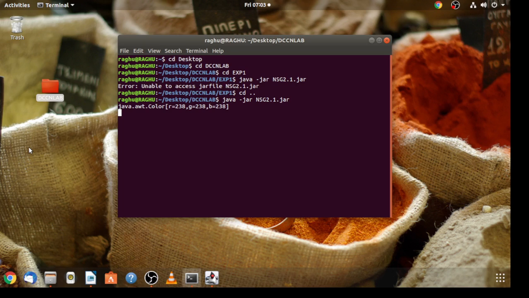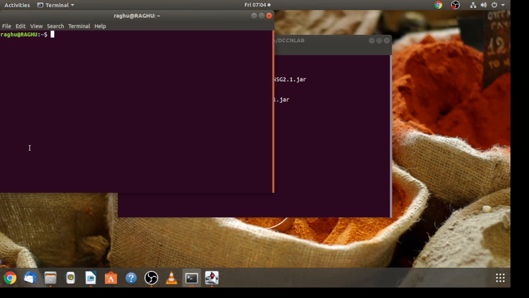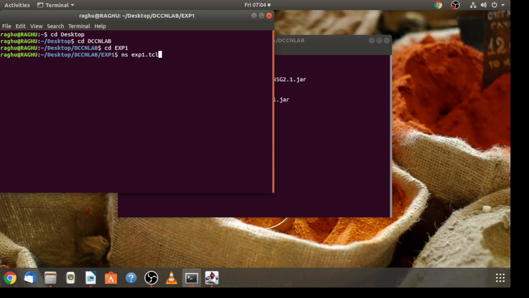For that, I want to open one more terminal. Here, cd desktop. Then one more thing is required: cd dccn lab. Then cd exp1. Once you are at the path, you need to type ns and then the file name, exp1.tcl. This is the command.